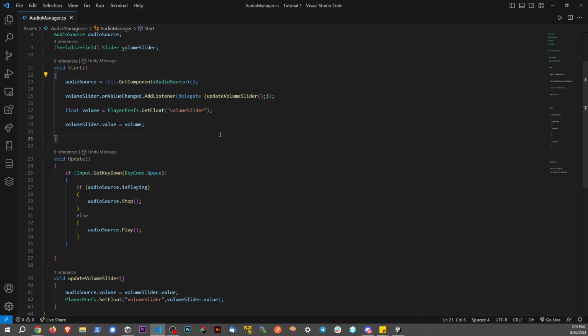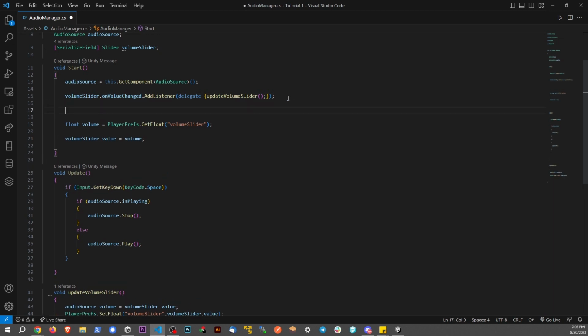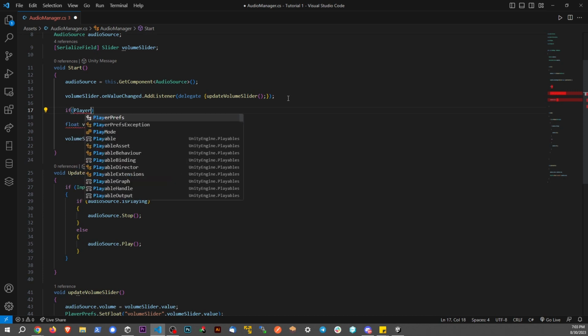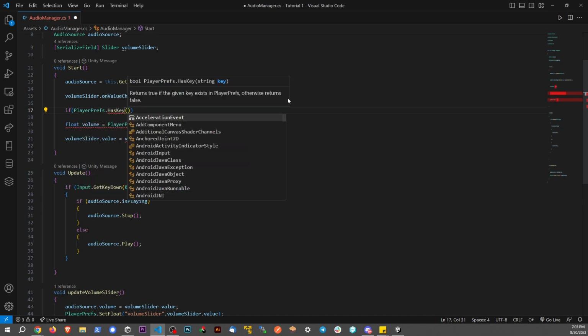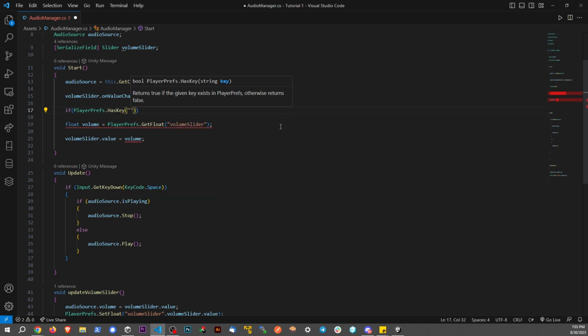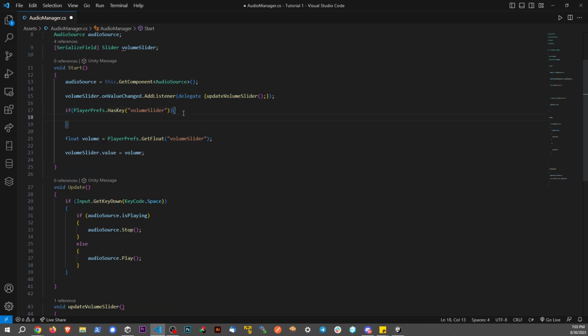What I want to do really quickly here is say float volume. This is looking really good here. From here, we're going to say if PlayerPrefs dot HasKey, and this is going to be called like a method, and we need to give it a key, and the key is the same string value that we have right here. So if this exists here, I want you to do all of this stuff from here.